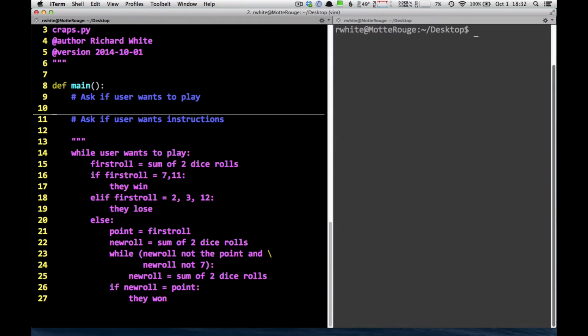So let me start out with some of the easy stuff here. I said I was going to ask the user if they want to play, so let me start out with that. In my pseudocode, I said I was going to ask the user if they wanted to play. So let's get a response for that. Maybe I'll just call it response, and I'll ask them, do you want to play craps? And we're going to have them input yes or no.